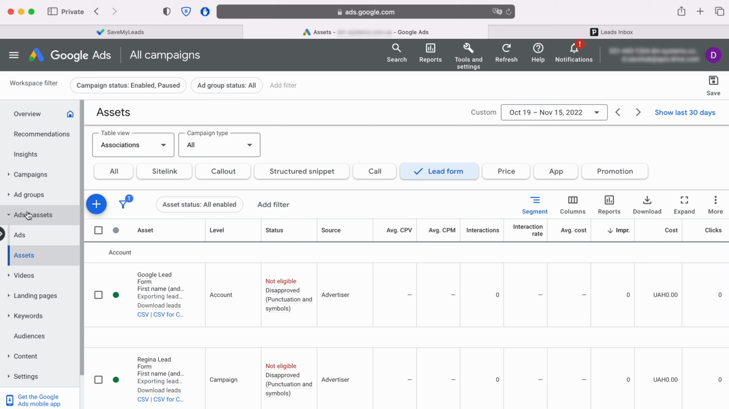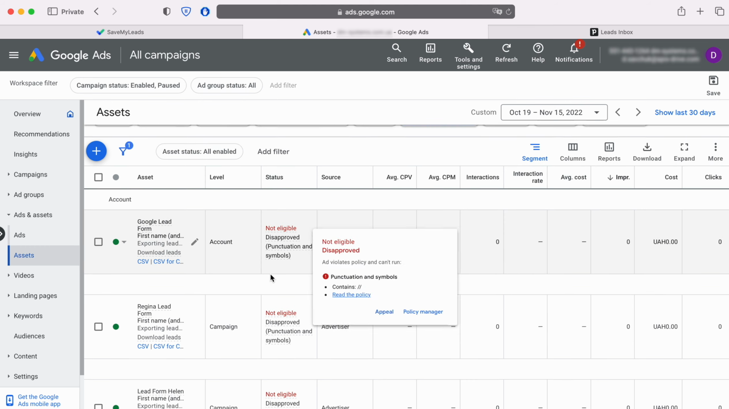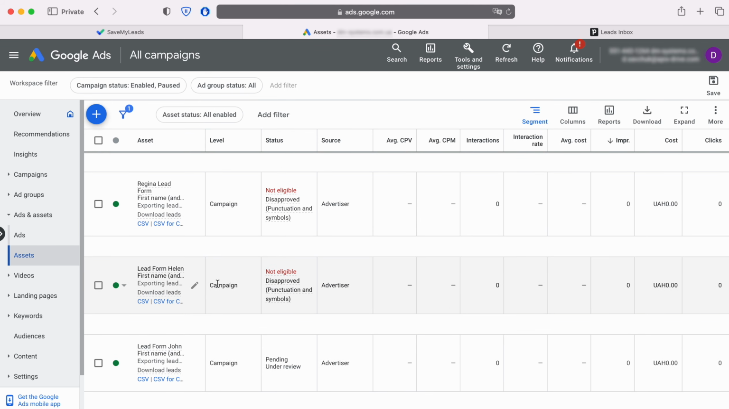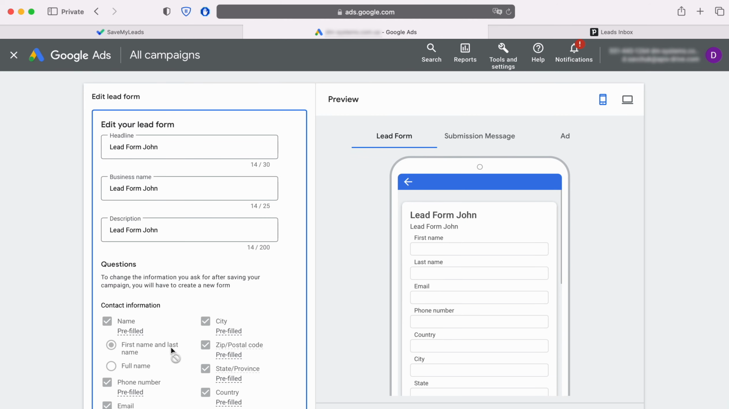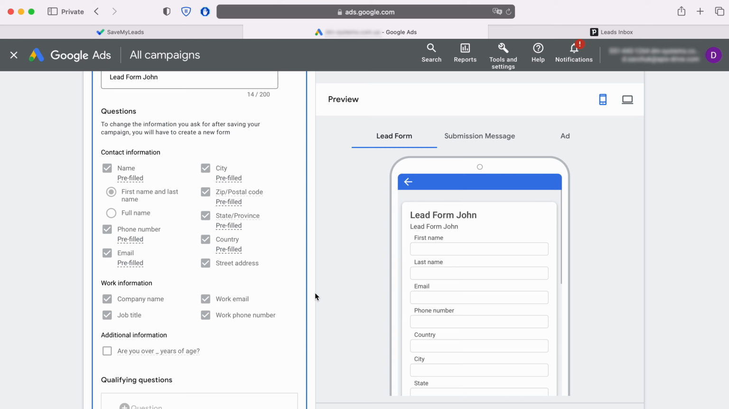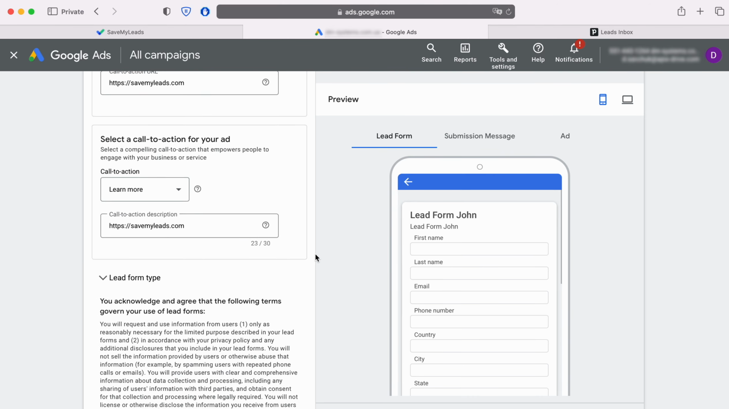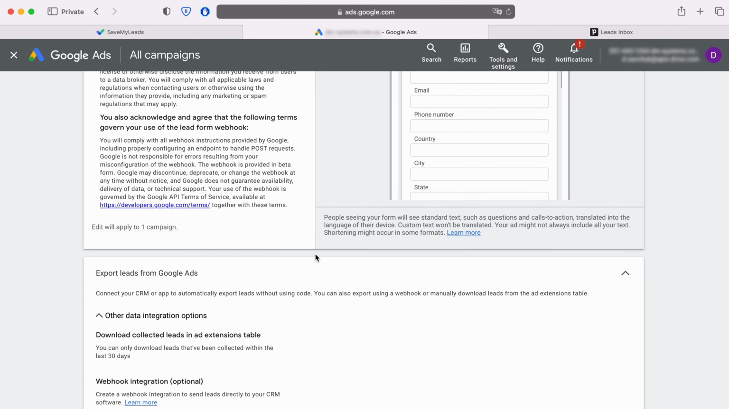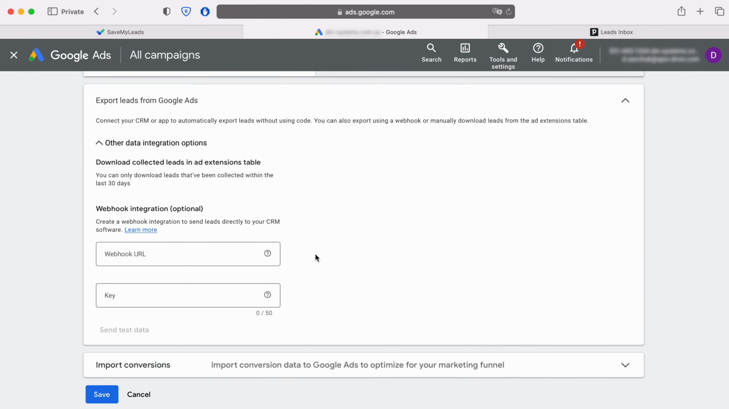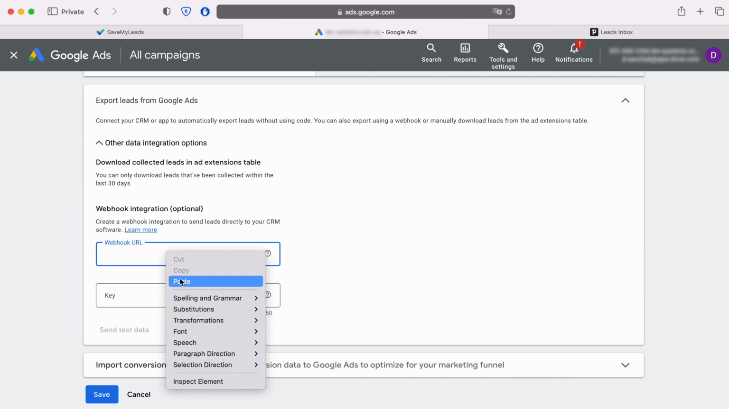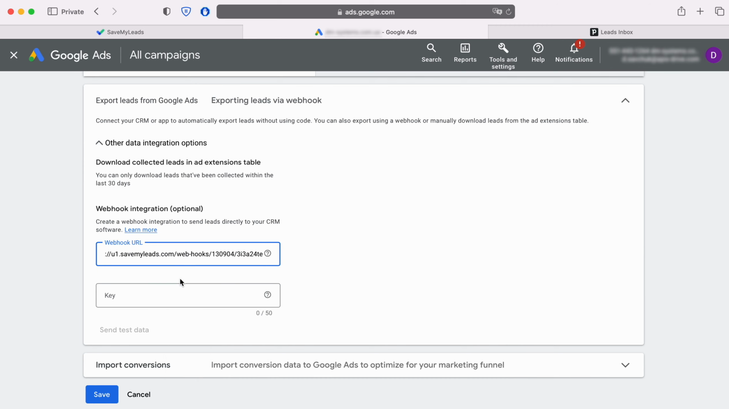Next, go to the Ads Assets section and go to the Assets section. Select the required lead form and go to its settings. In the settings, go to the Integrations section. Paste the copied URL. Copy part of the URL and paste it into the key field.